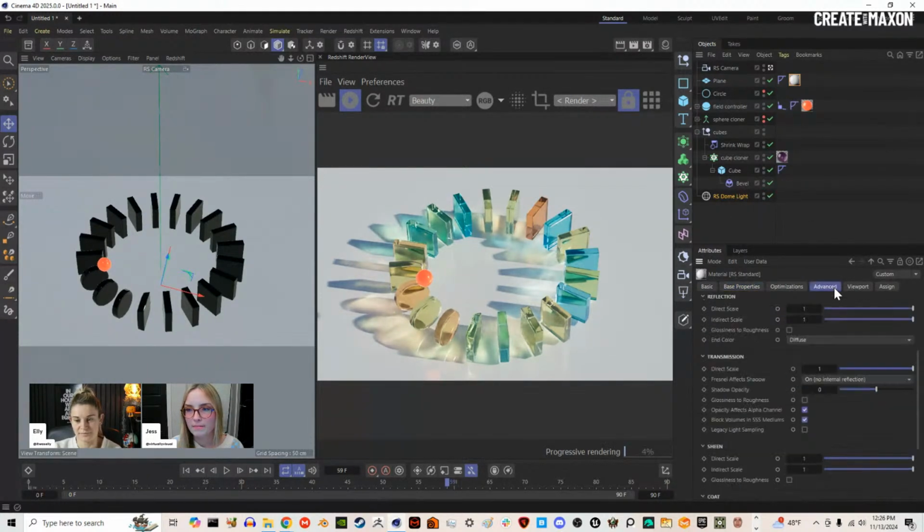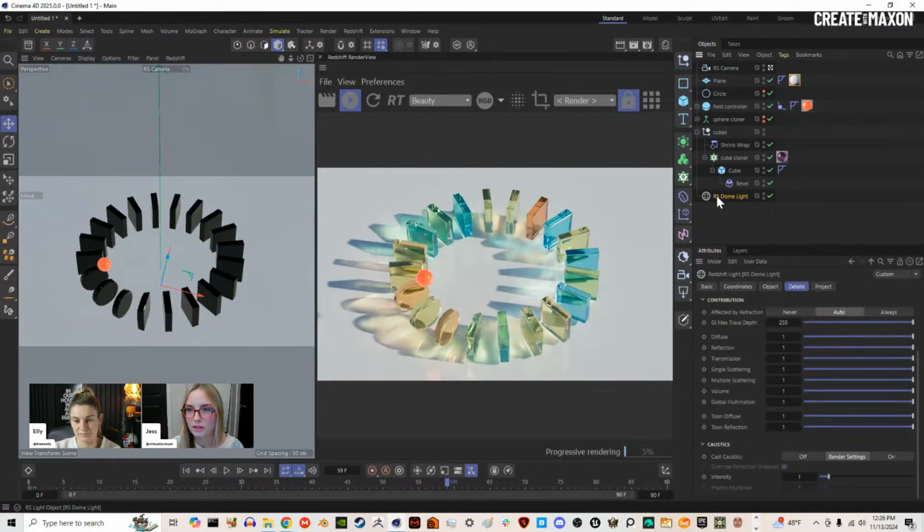And then you can also go in and change, sorry, let me click my dome light. You can change the intensity here in the caustic section of that light. So I think if we feel good, I'm ready to move on to the next scene.